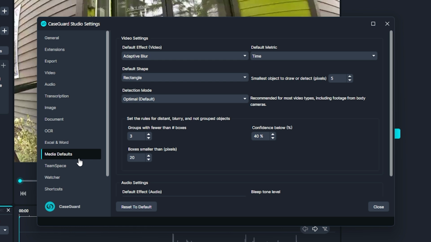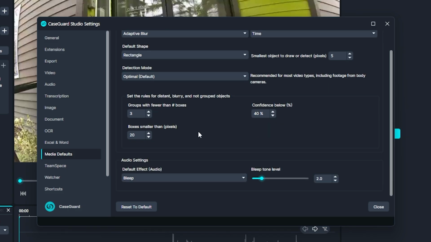In media defaults, change the defaults of the effect you want to apply. You can change the shape and the detection mode. You can also change the default redaction for audio from either mute or bleep. And you can even adjust how loud the bleep tone is going to be.